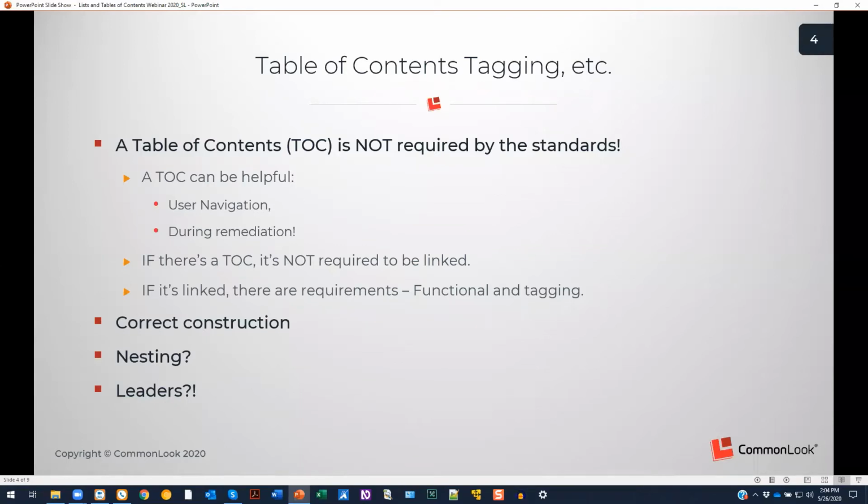From a functional standpoint, if you're going to include a table of contents in your document, and if it's going to be linked, then of course you want to make sure that if someone was to follow the link, whether you're clicking on something in the table of contents or however you're following the links, the link takes you to the correct page, right?